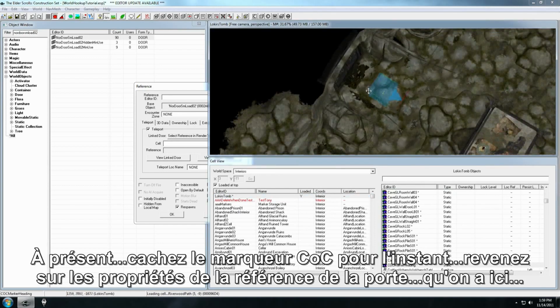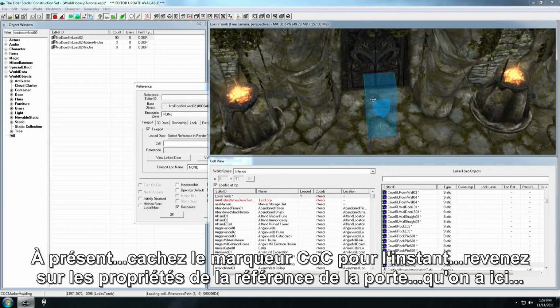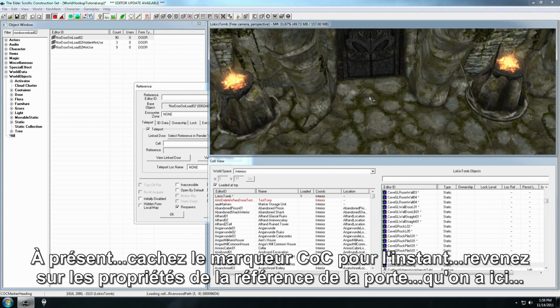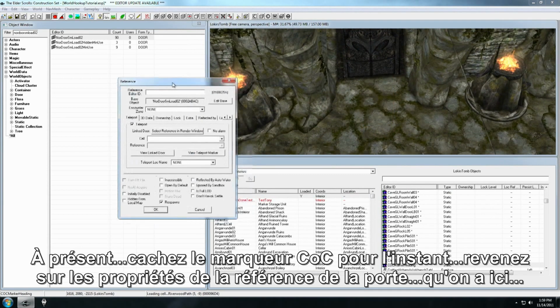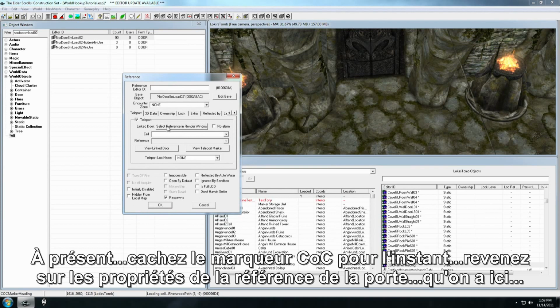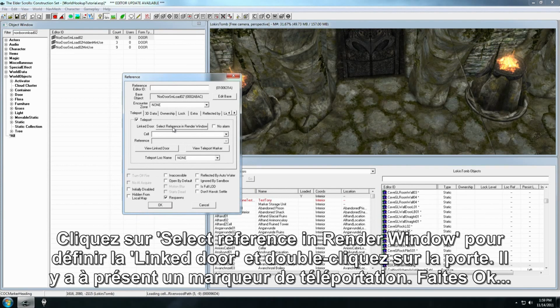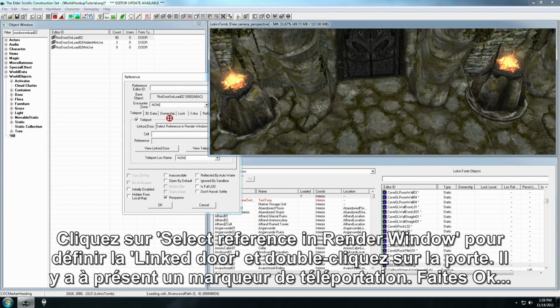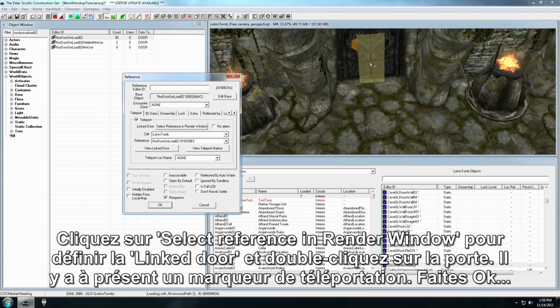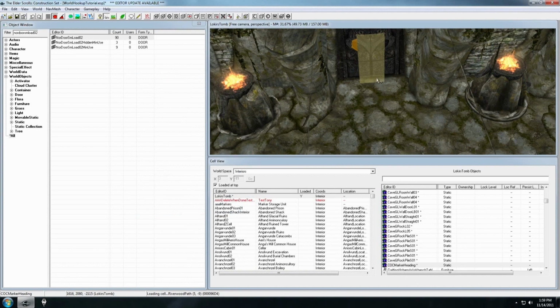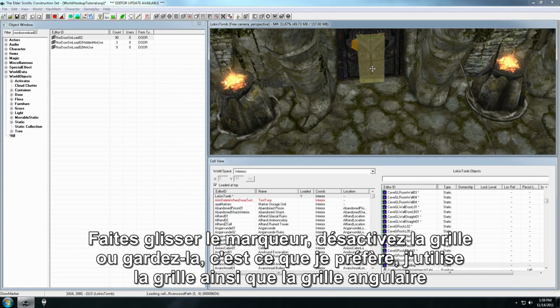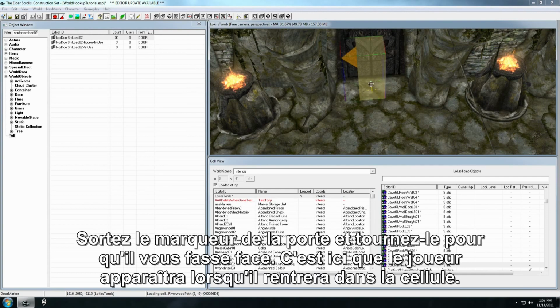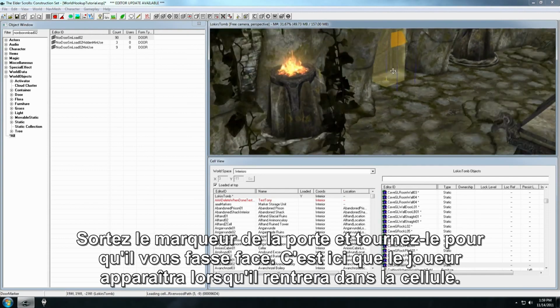There we go. Now, I'm going to hide the CLC marker for now. You're going to want to go back to the reference properties for the exterior door, which we have right here. Click select reference in render window to set the linked door. Double click the door and see we have a teleport marker appear. Hit OK on here. And then just go ahead and drag this marker, undo all your snaps, or you can snap to the current grid here, which I usually like to do, which I'll just snap to this piece. I'll turn on snap and rotational snap. Pop this guy out right there and face him out.